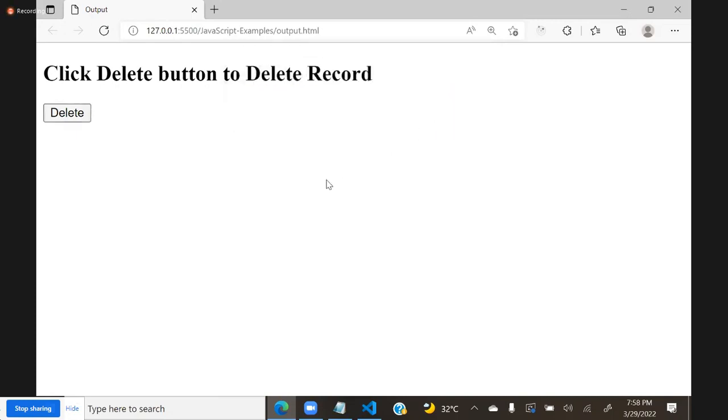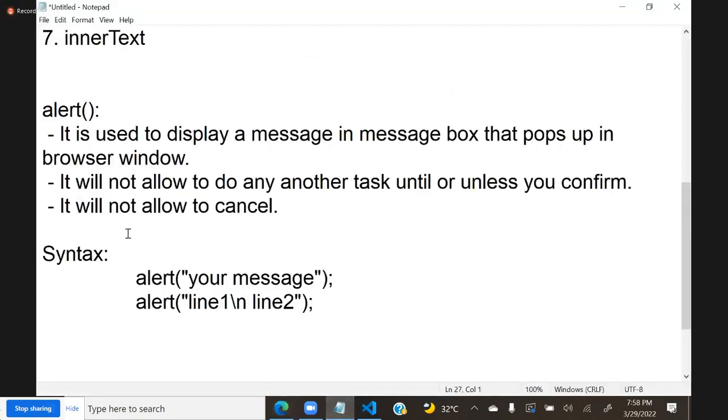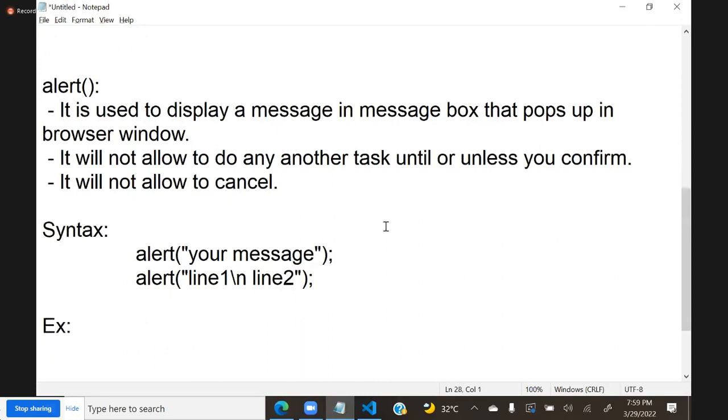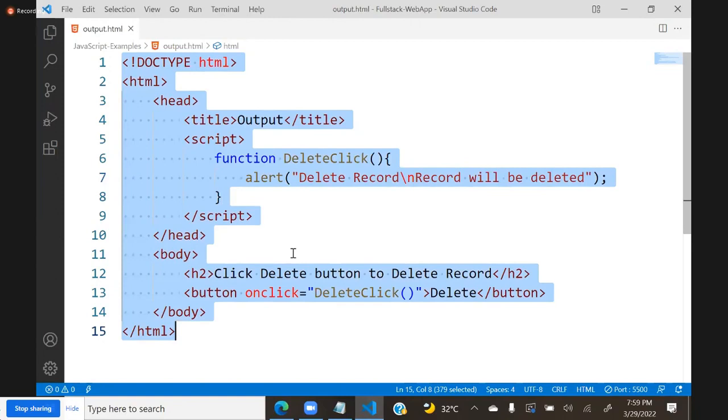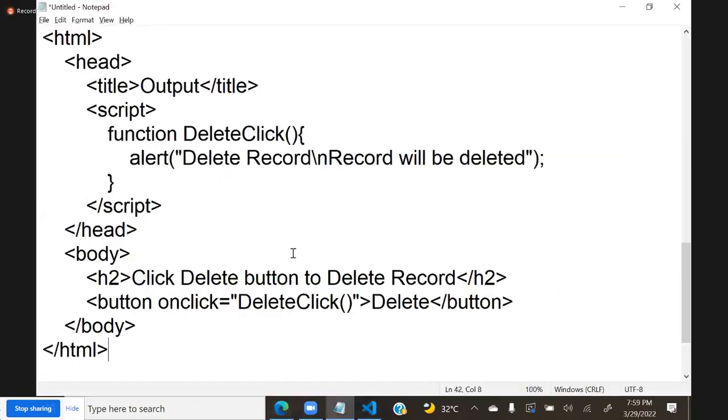So by using alert, you can display output. But the problem with alert is it will not allow you to cancel. That is one problem with alert. So I will give this as an example. I will copy this. This is an example for alert.